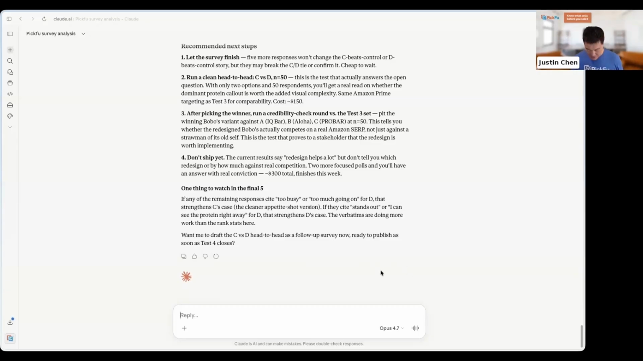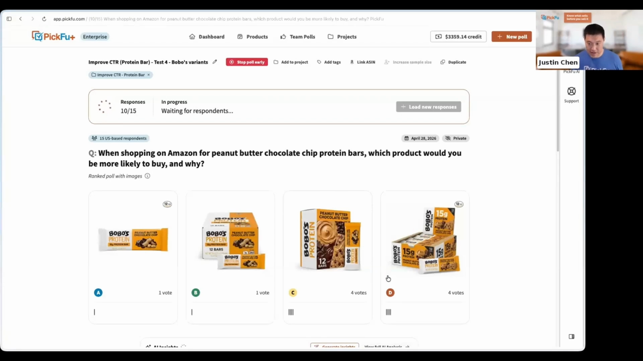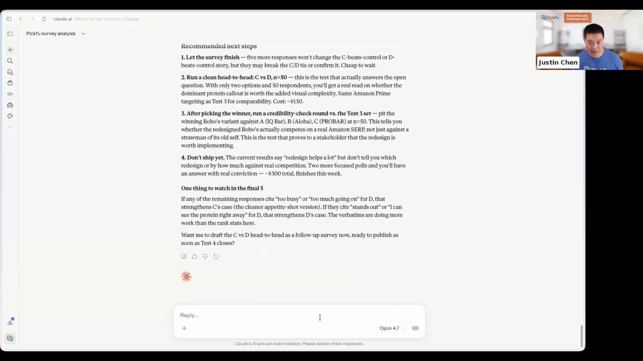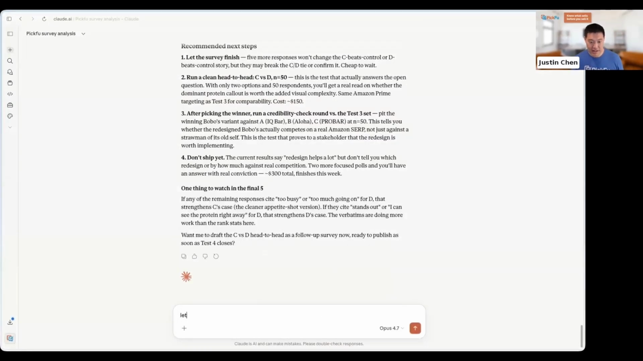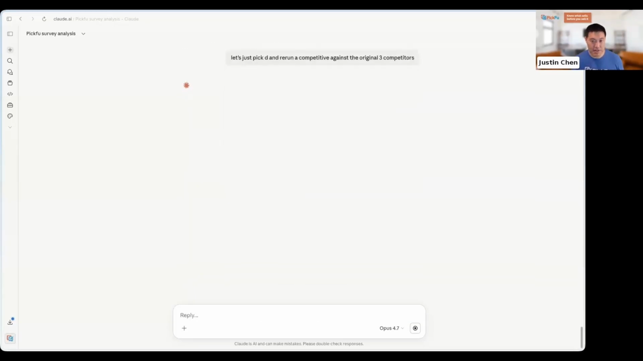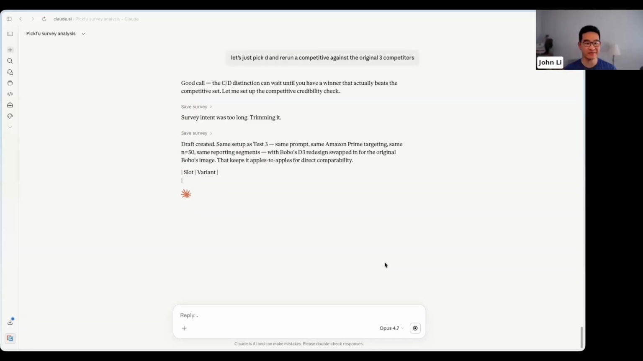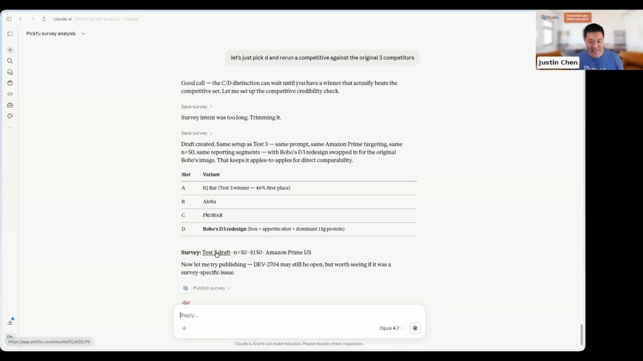Okay, so it says it's liking C and D, and for reference, that's here. So let me just pick one of them. I'm gonna pick D. Let's just pick D and rerun competitive tests against the original three competitors. Let's see if it remembers it correctly. All right, it works. All right, let's take a look.